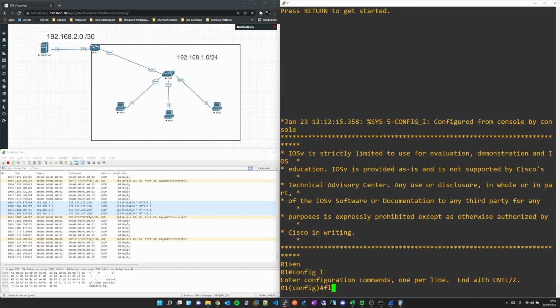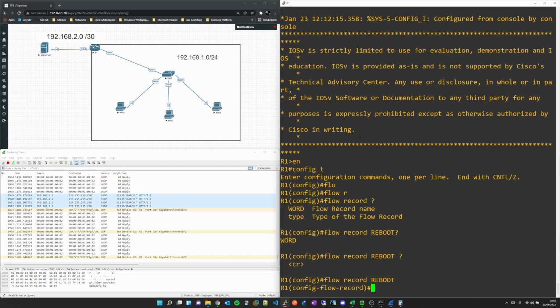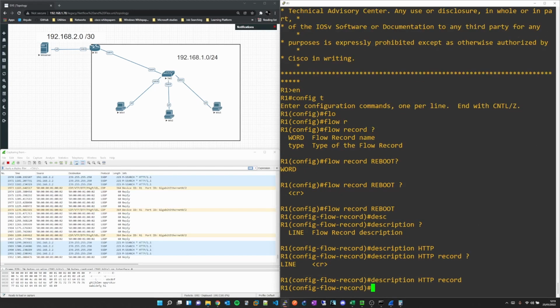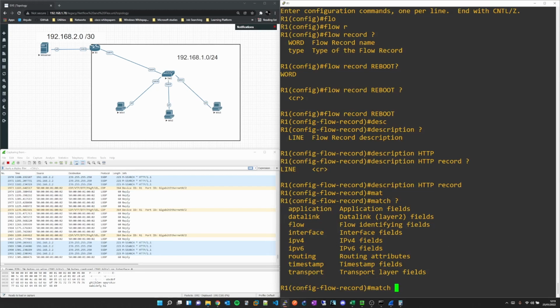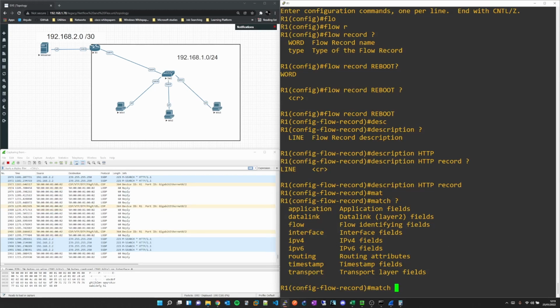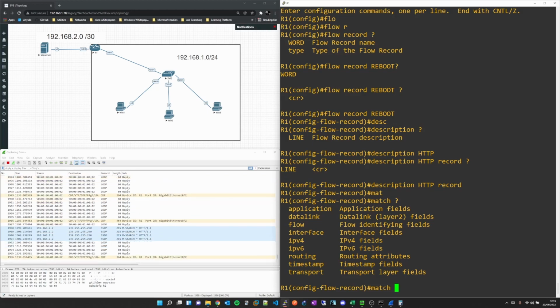So all we need to do is go into flow record and then name it. So we'll give it the name of reboot, hit enter, and then we'll give it a description. And then we're going to say match. So match is what we use to define the separate flows. So for example, if I said match IPv4, that means that every single different IP address that comes in from gig 0/1 from any of the Windows clients, if the source IP address is different, then that is classed as a separate flow and that will start recording the data that comes through that flow and then exports it.